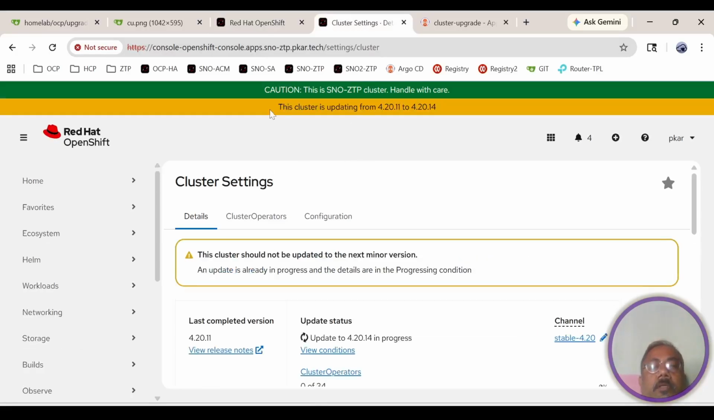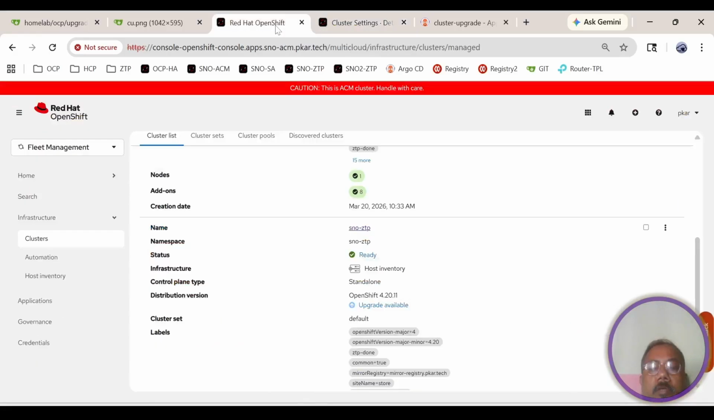Yeah, you can see this cluster update has started already, from 4.20.11 to 4.20.14, and you can see here also it started. So this is how the cluster upgrade happens through GitOps using TALM, and it takes nearly 1.5 hours. I'll pause the video, or at the end I'll show you what that looks like. At the end you can see this upgrade is done.